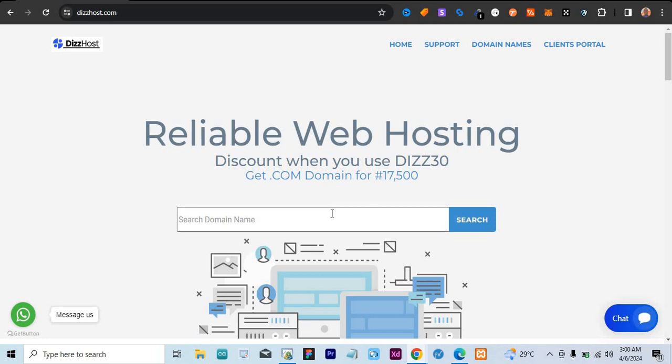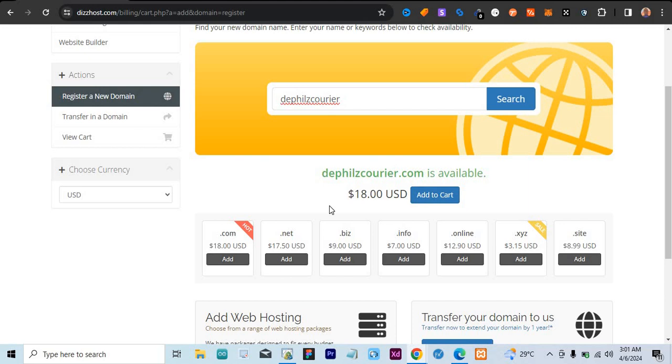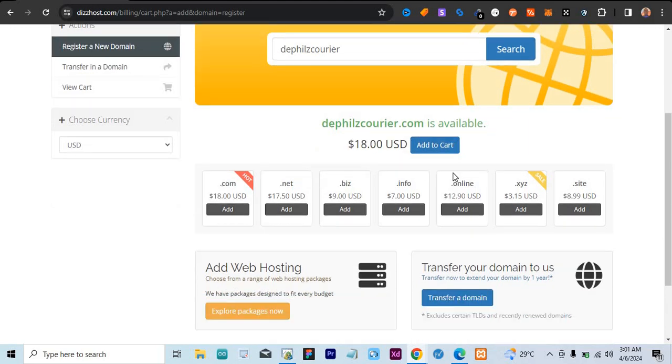So to start with, let me look for a name. Let's say I'm looking for the Courier, and I click on search. So it's going to load up. So from here, I'm going to pick any of the services. So if you are watching from Nigeria, you can choose any currency of your choice, either you want Naira, but I'm going with USD. So this will only cost me $18 for this .com domain. So our domain is available. From here, what am I going to do? Click on add to cart.